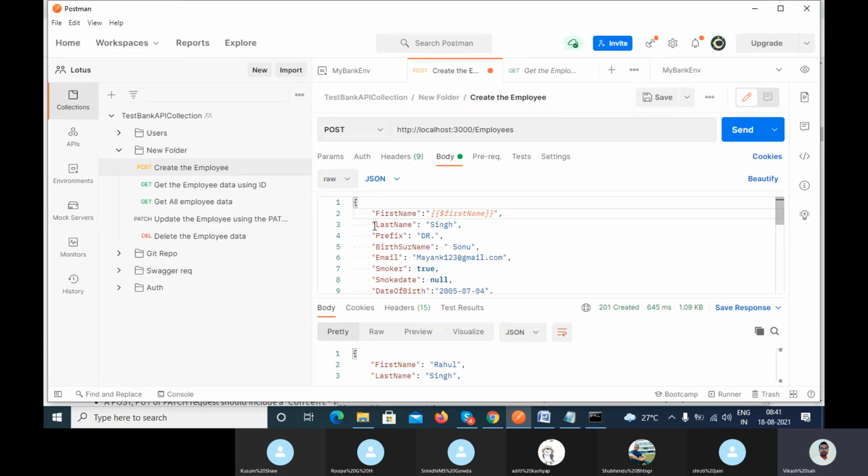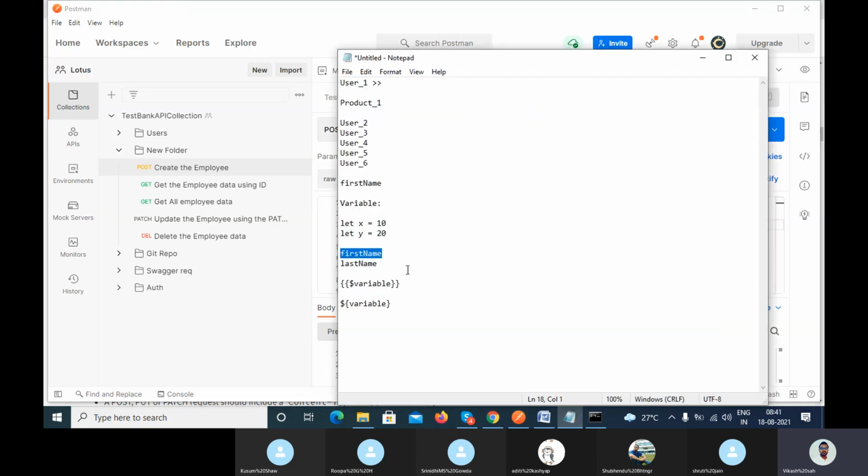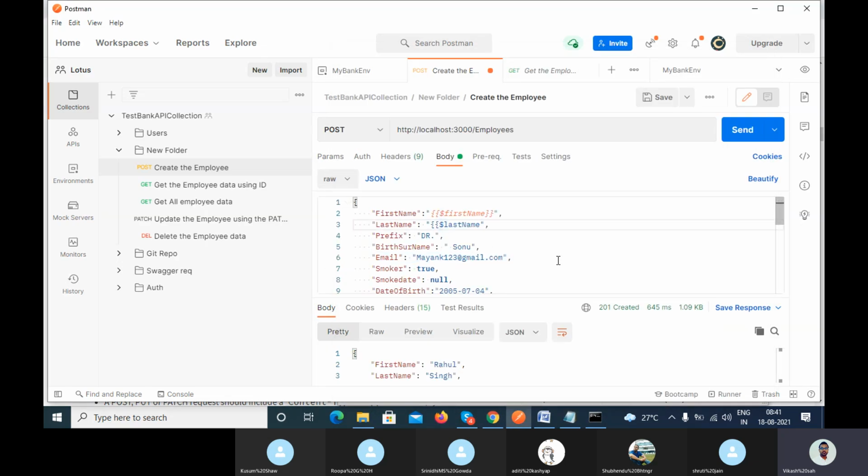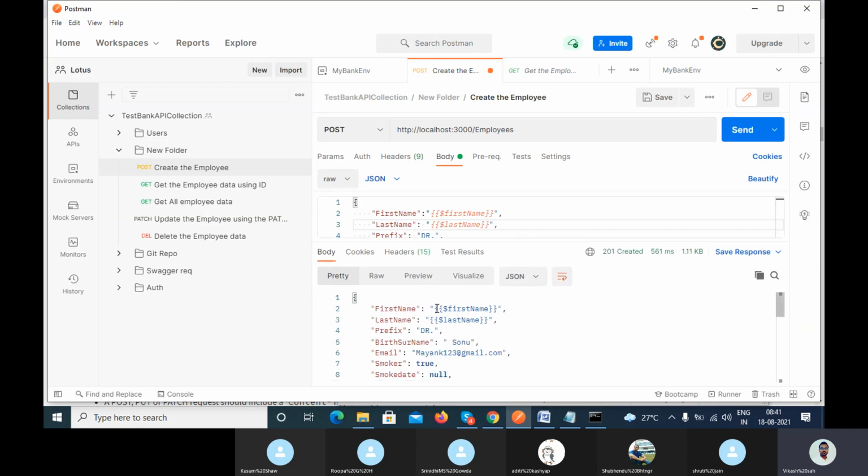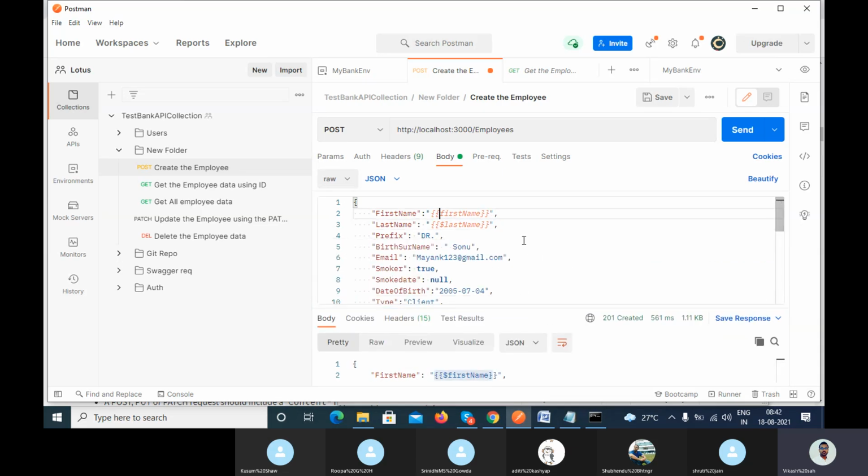Similarly, if I also want to get the value from the environment, I can change the value here and use the parameterization concept. What is the last name variable name? I copy the variable name. Make sure you copy the exact thing, otherwise you will get an error message. Now let me try to call. It's not taking the value. I think we used the wrong syntax.